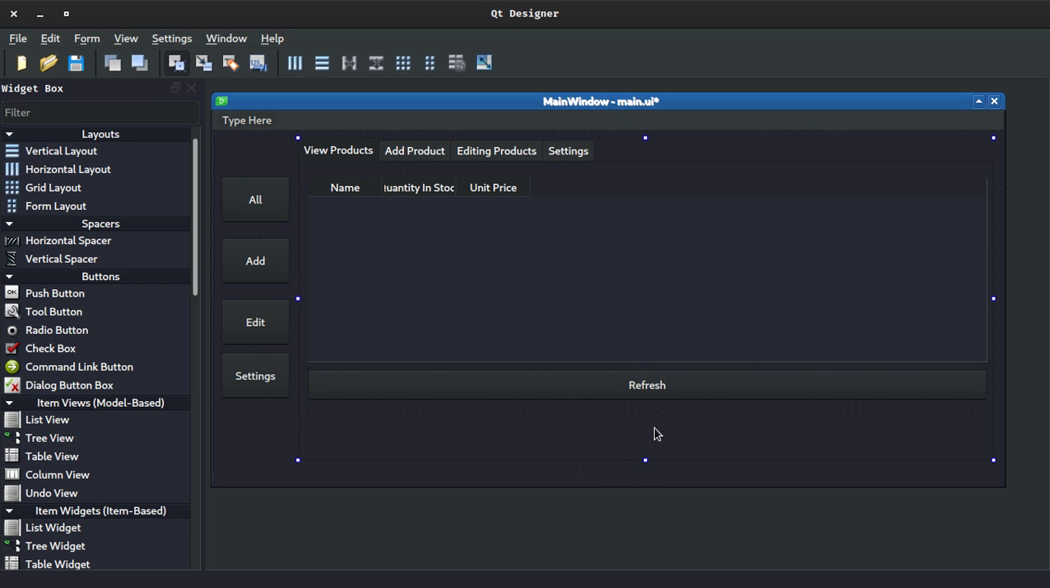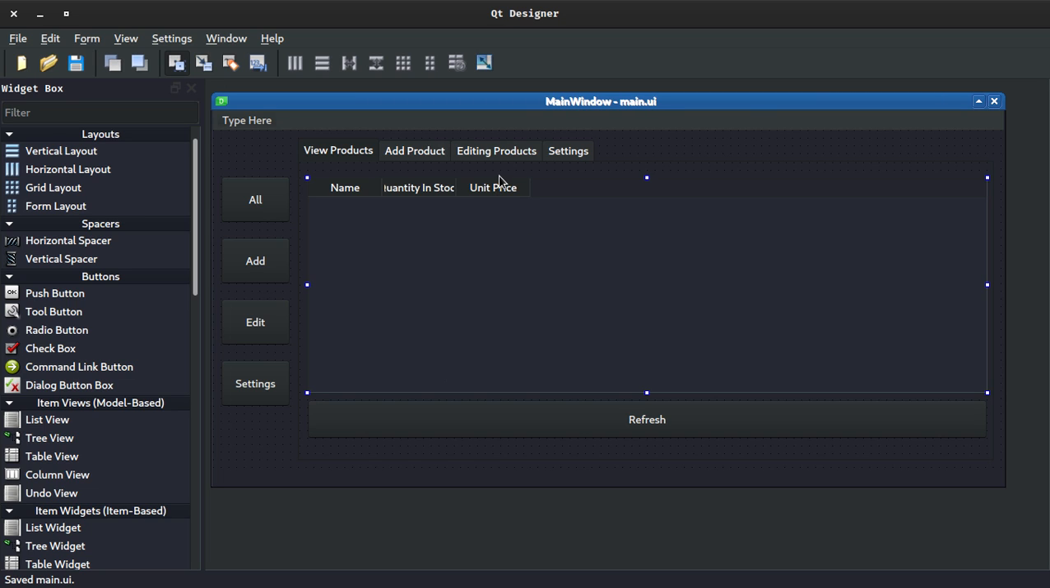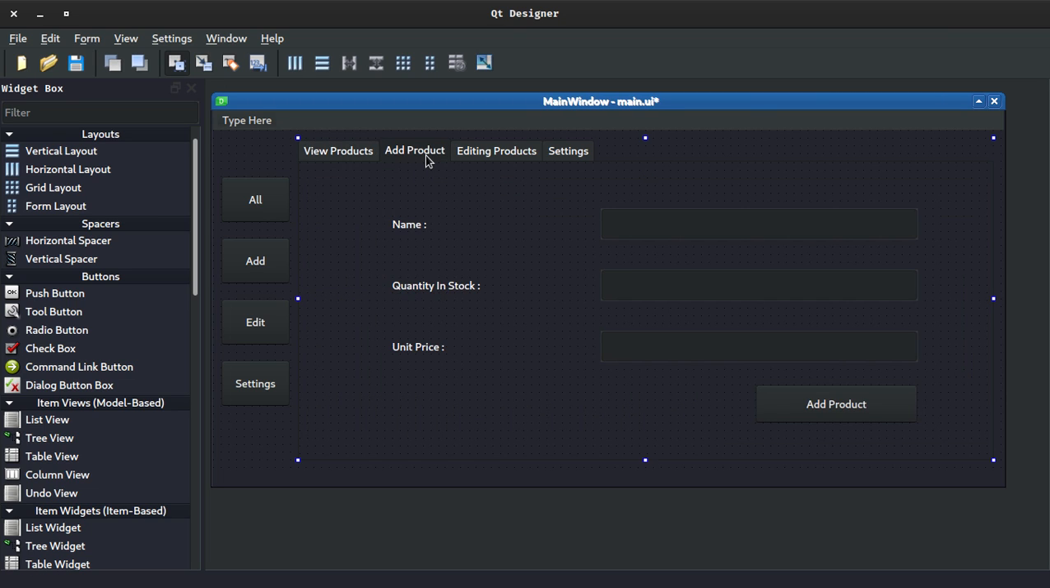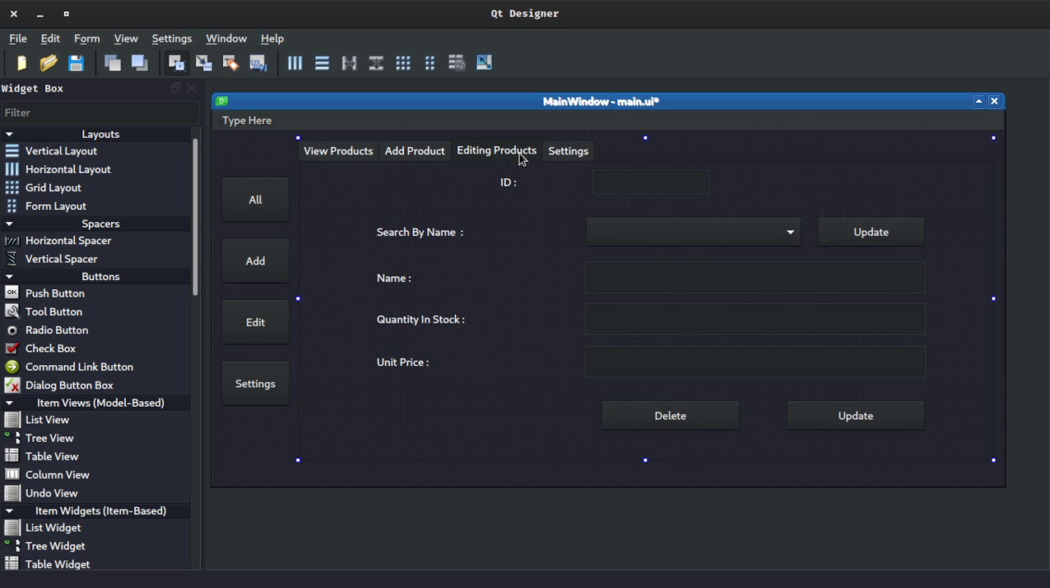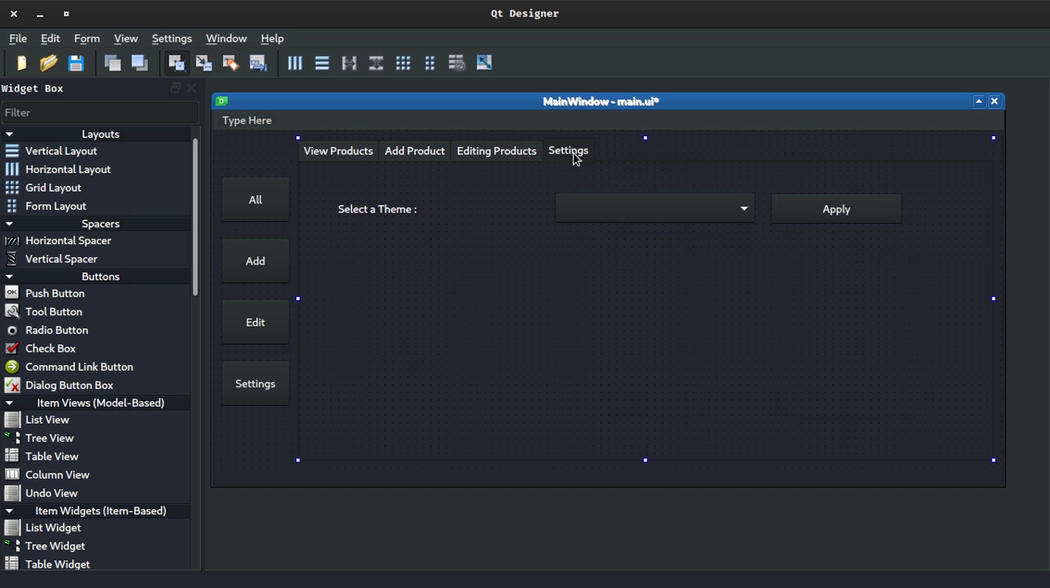Just gonna have this ugly space in here, but I'm gonna make things like what they were before. Okay, so let's move this down and make this a little bigger. Okay, so there is no more ugly space. Save the project, go around, check the buttons, add product, okay, editing products and settings.